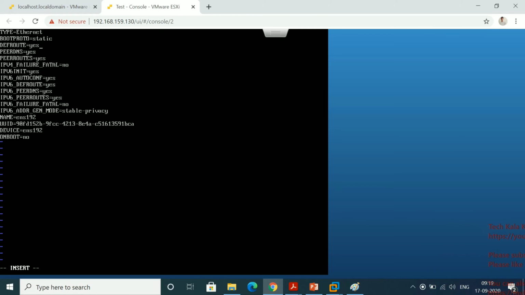Now for the rest of the parameters, leave them at default, no need to change anything here. As per the requirement, if we remove this one also, it will work. I'm not going to change anything here. Here you can see it's showing a name, which is the Ethernet card name. In my case, my Ethernet card name is ens192.